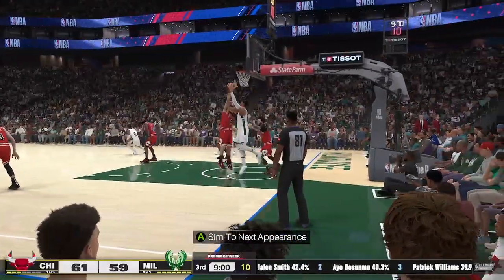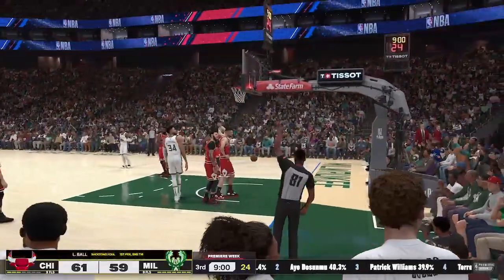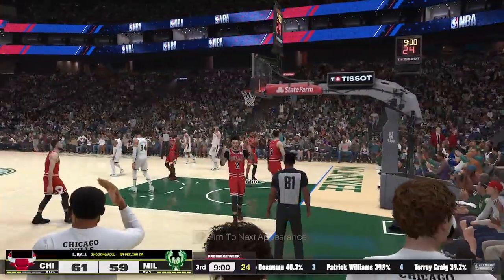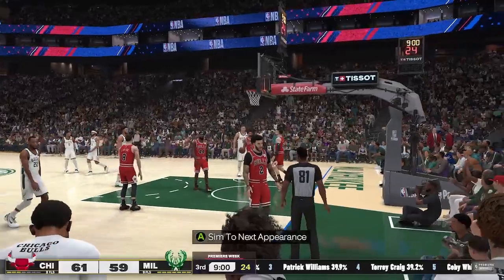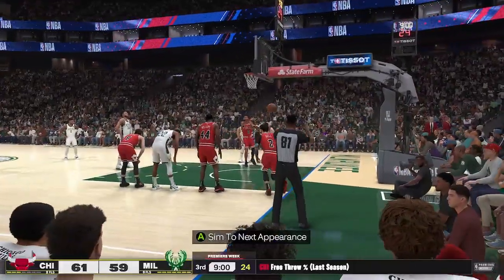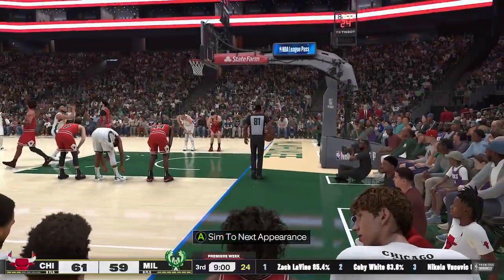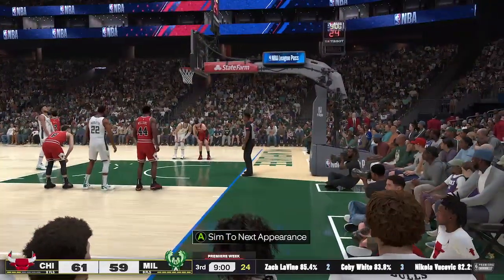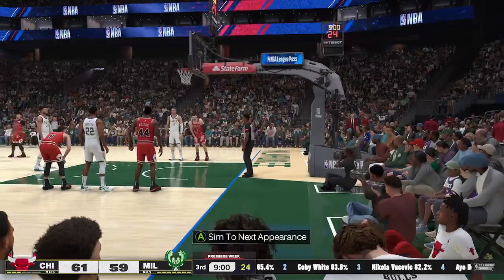And the double up on Antetokounmpo. And contact on the shot, so he'll be shooting free throws here. Lonzo Ball picks one up. Oh, Giannis getting the defender to bite. That's a patient move, earning himself a trip to the line. Shoot two.